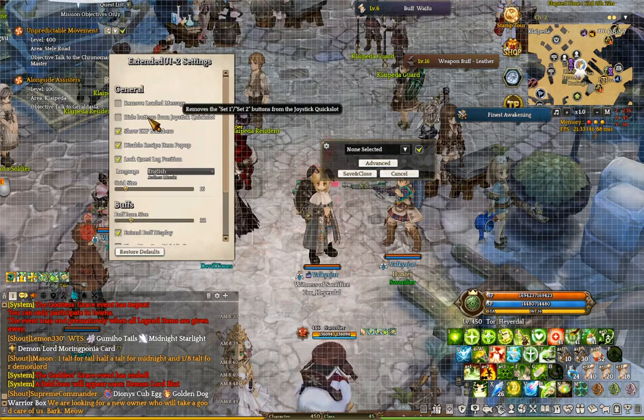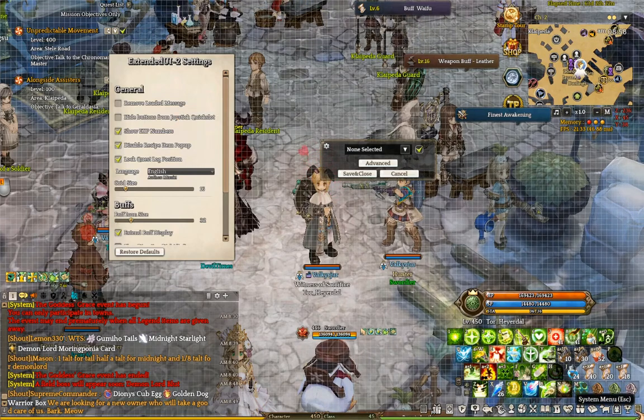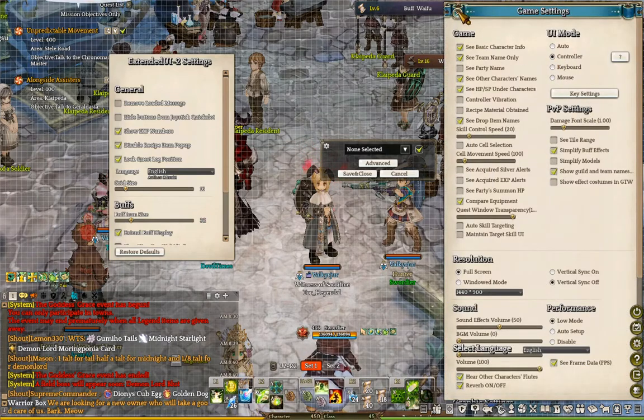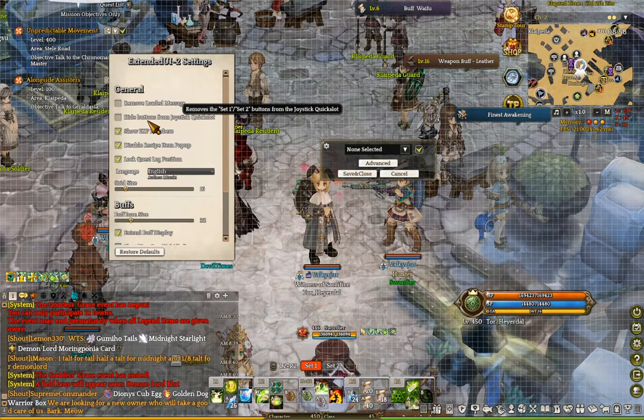I don't know. The next one here, hide buttons from joystick quick slot. Removes the set1/set2 buttons from the joystick quick slot. So I'm just going to hop into controller mode real quick to show you. And it's talking about these two buttons right here, the L1 plus R2 swapping thingy. So if I tick this, then those buttons go away.